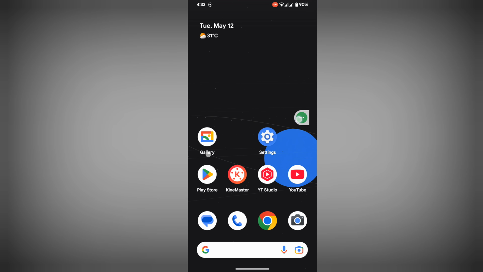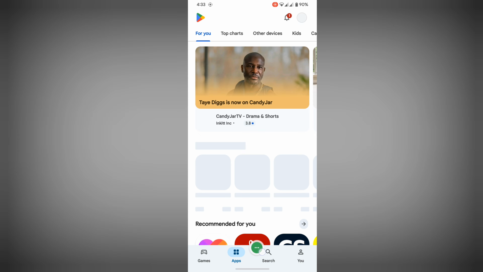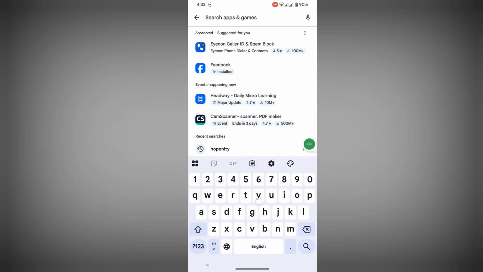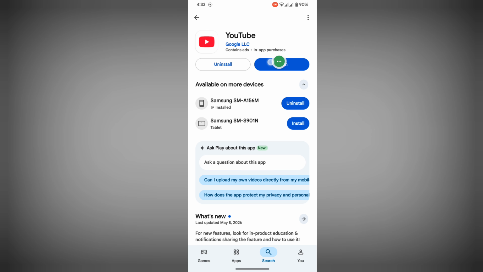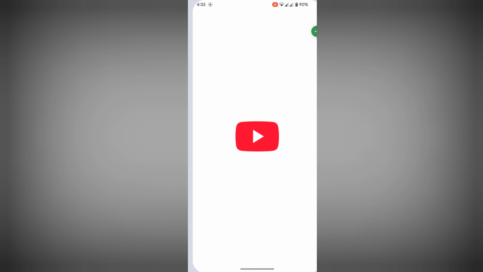Now go back to the home screen, then open Play Store. Now search for the YouTube app. Update your YouTube app if any update version is available here. Then open YouTube.